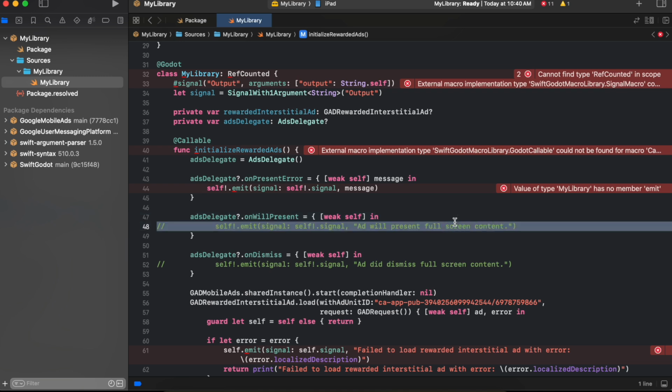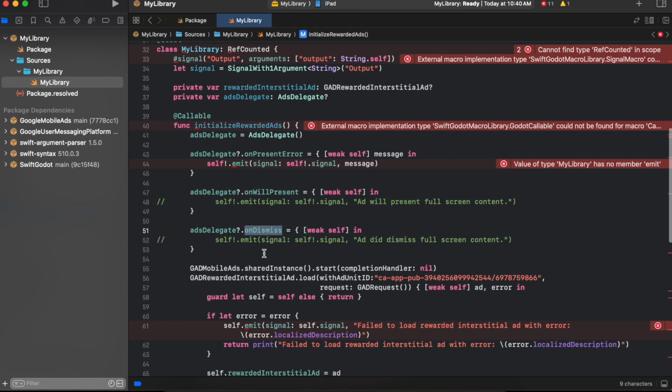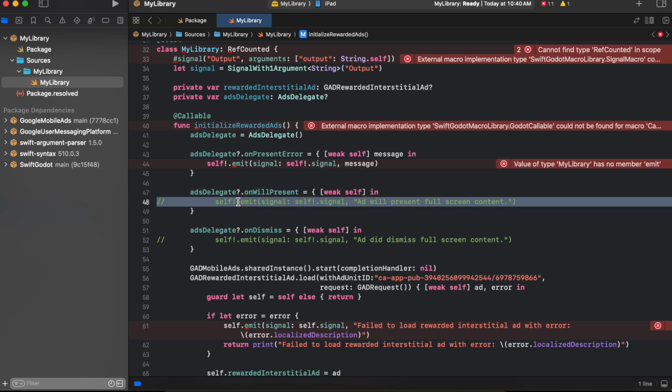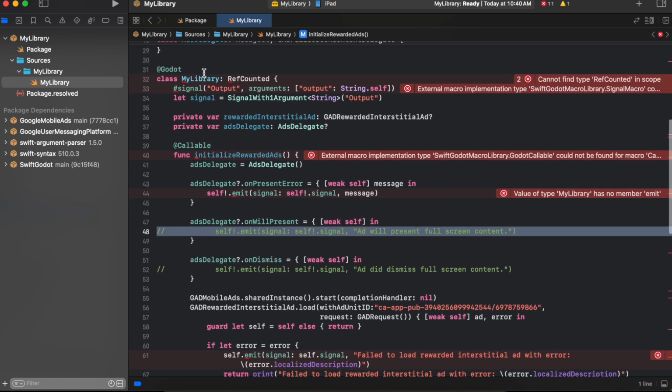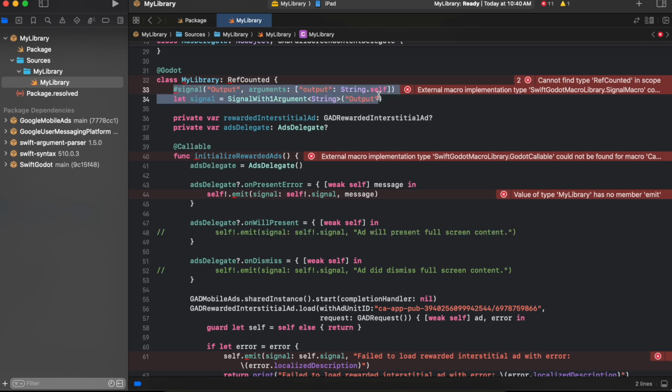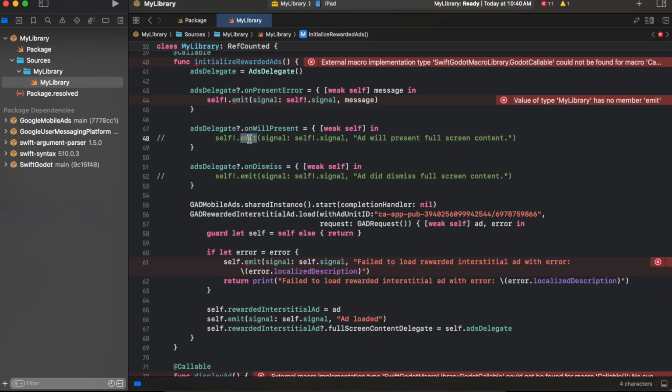If you want, you can create a signal for these callbacks as well, but onWillPresent and onDismiss I don't find really useful. But yeah, in your use case it might be useful. So yeah, that's why I have commented it, because I have only one signal to do everything. But if you want, you can uncomment this as well.